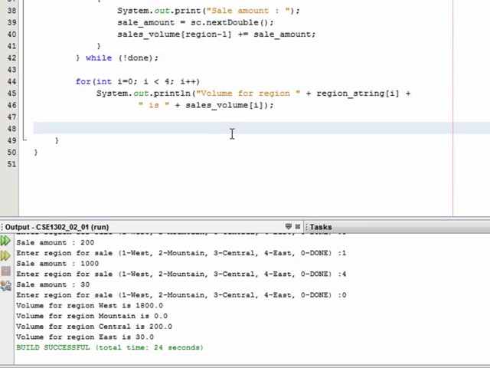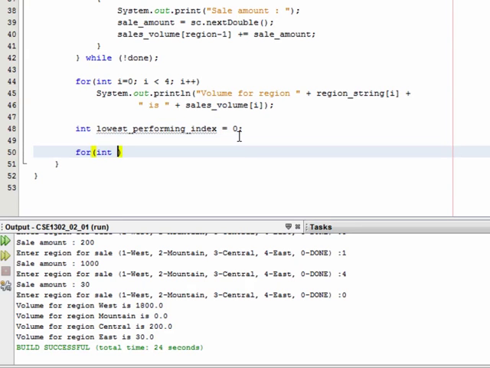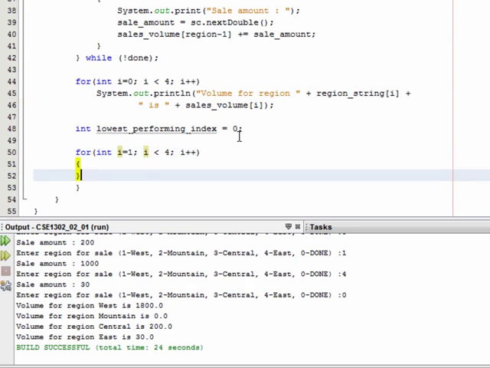Well, what about finding the region that has the smallest sales volume? So let's add in a new loop that's going to calculate the lowest performing region. To do that, I'm going to need the lowest performing index, which will be the index into my array, and I'll initialize that to 0. And then let's start a loop going from 1. Notice I'm using 1 because I'm already presuming that the 0th region is the worst performing region.